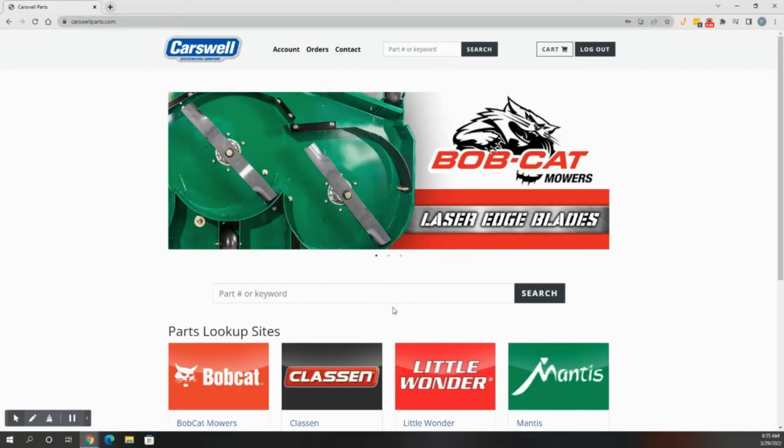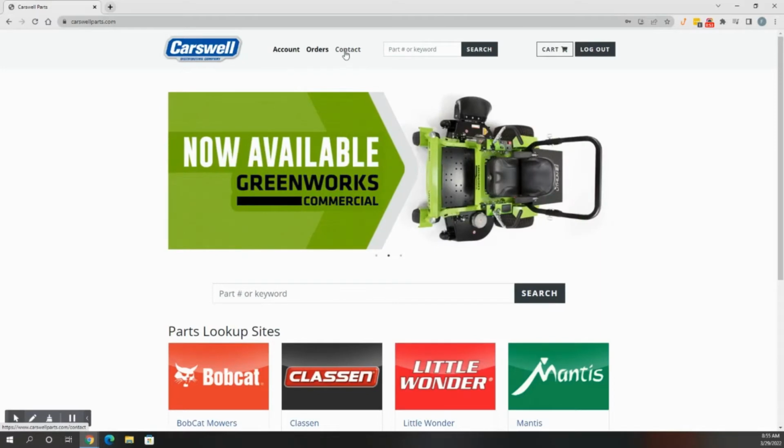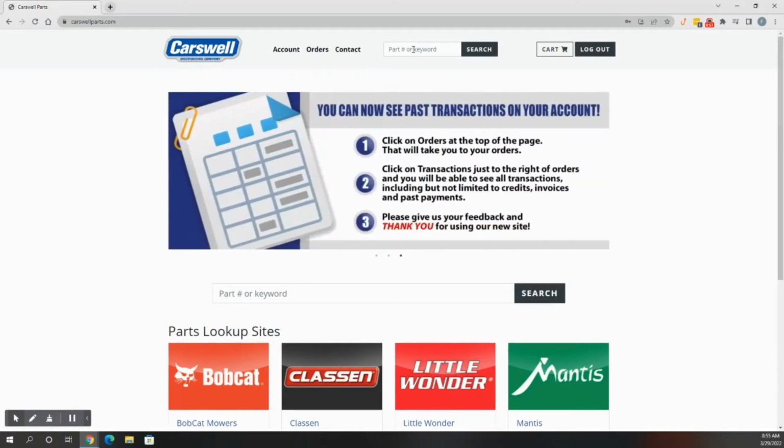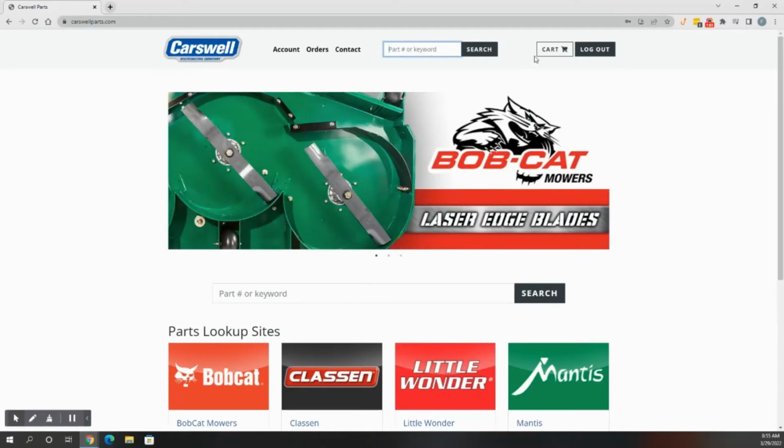When you get to the site, at the top you will have a link where you can look at your account, your orders, and contact information for Carswell Distributing. There's a part number and keyword search bar here where you can check our inventory as well as your pricing. You can look at your current cart with this tab, and here is your log out option.